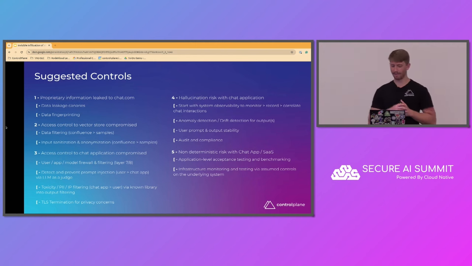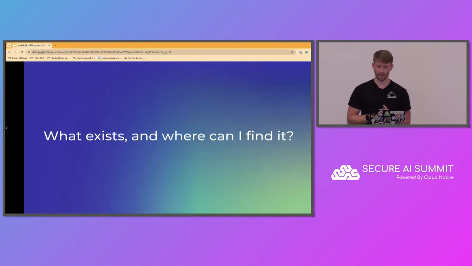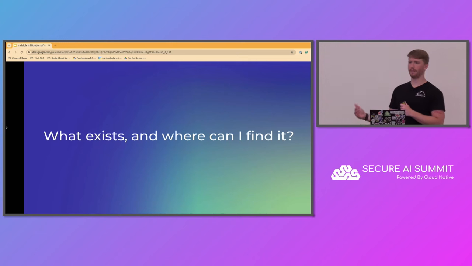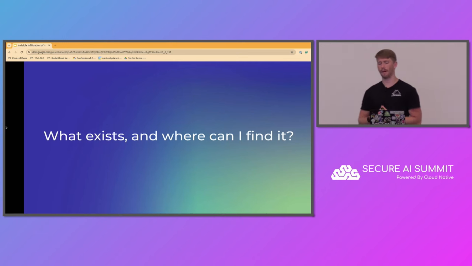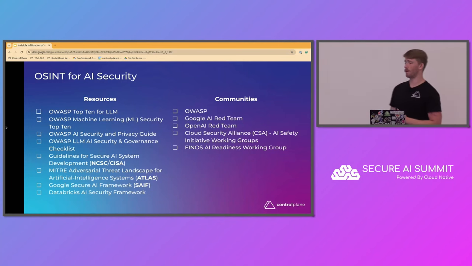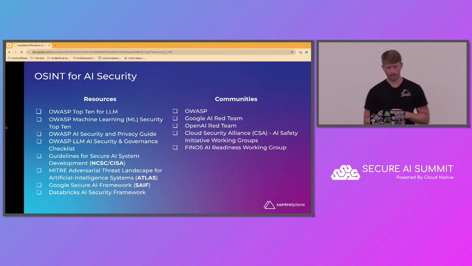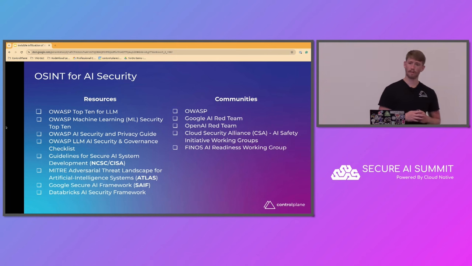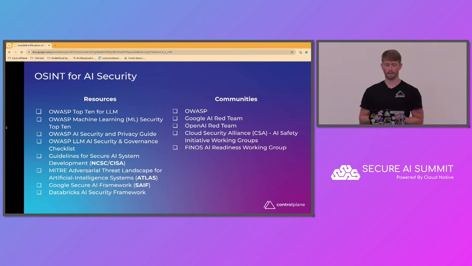I'm running out of time a little bit here, so I will pop over to the next area of OSINT, just so you can understand some of the different open source communities that are out there. Apart from FINOS, there's a lot already out there. Some resources: OWASP is a great one, MITRE ATLAS, the Guidelines for Secure AI System Development by NCSC and CISA, as well as the Google SAIF, or Secure AI Framework, and Databricks also came out with a great read on their AI security framework.